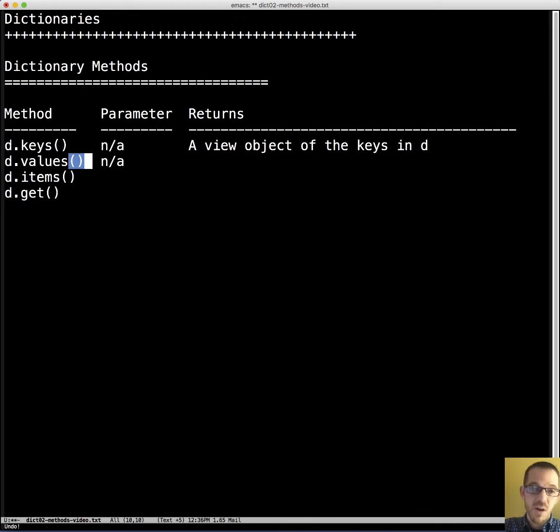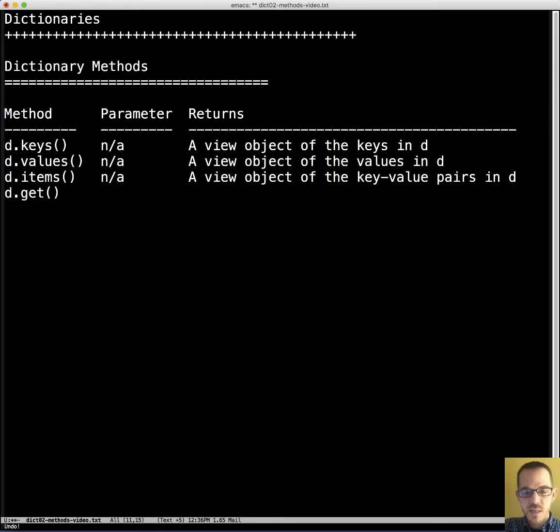Values also doesn't take a parameter, and it returns a view object of the values in the dictionary. Items doesn't take anything, and it returns key value pairs. It'll return two items each time. Get does take a parameter. It takes a key, and it returns the value associated with the key in the dictionary, or if it can't find it, it's going to return None.